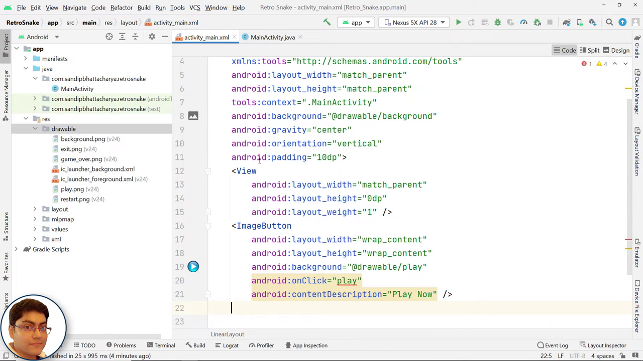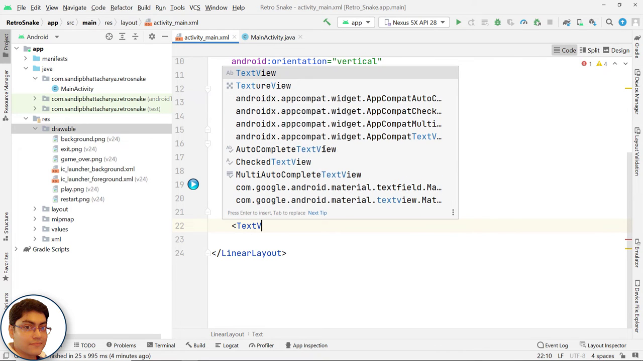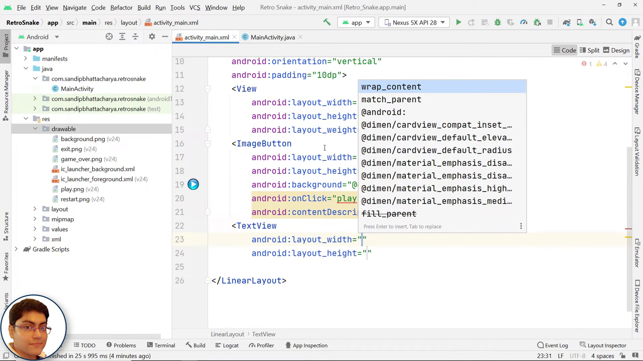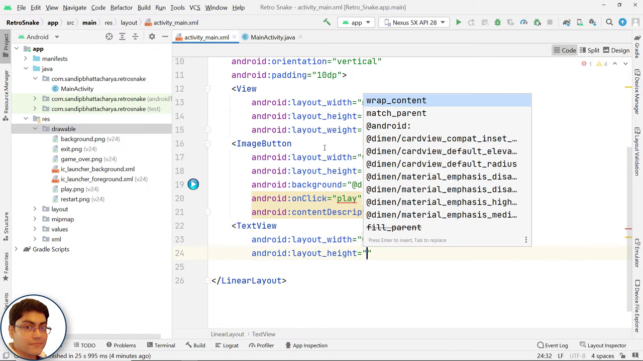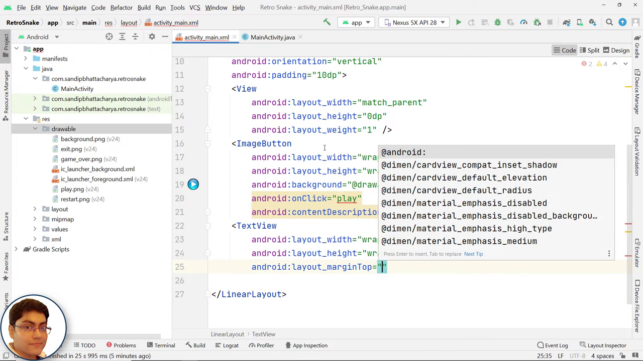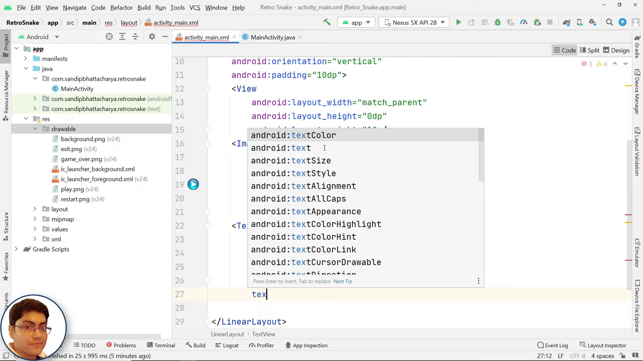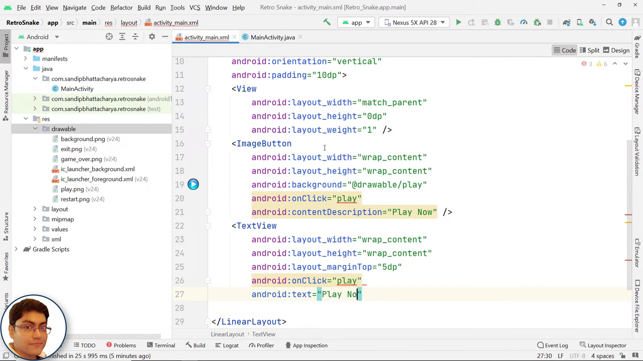Add a text view to display the text play now. The game should start when the text is tapped. Text view. For layout_width, write wrap_content, and for layout_height, write wrap_content. Give a margin top of 5 dp. For onClick, write play. For text, write play now.